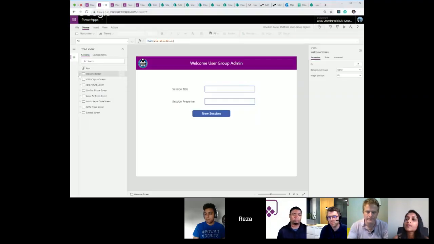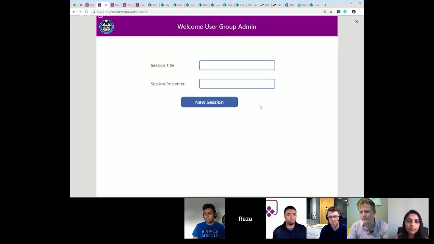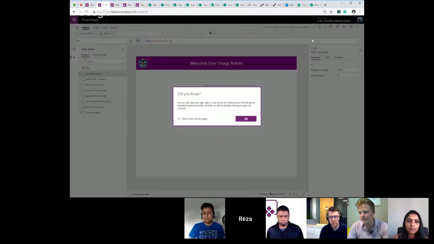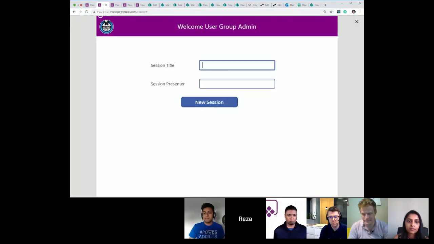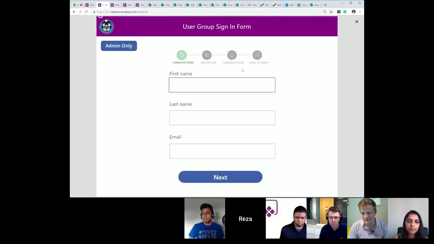Okay, so this is the app, right? We have the welcome screen wherein, as an admin, I decide whether I want to continue the previous session or create a new session. In this case, when I sign in, you see I'd already completed my previous session, so it knows about it. So the only option I have is to start a new session. Let's go ahead and start a new session just for the sake of it. I know I'm presenting on AI Builder in July, and presenter is Reza. I'm going to hit new session. So this is going to go ahead and start a new session.